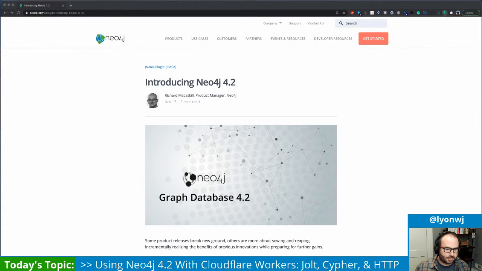And specifically, the use case we're going to look at is if we're building a Cloudflare edge worker function. So we'll talk a little bit about what Cloudflare workers are, what the HTTP API is, how we can use that, and what is new in it. But first, I want to take just a little bit of an overview look at the Neo4j 4.2 release, which, like I said, came out just on Tuesday of this week.